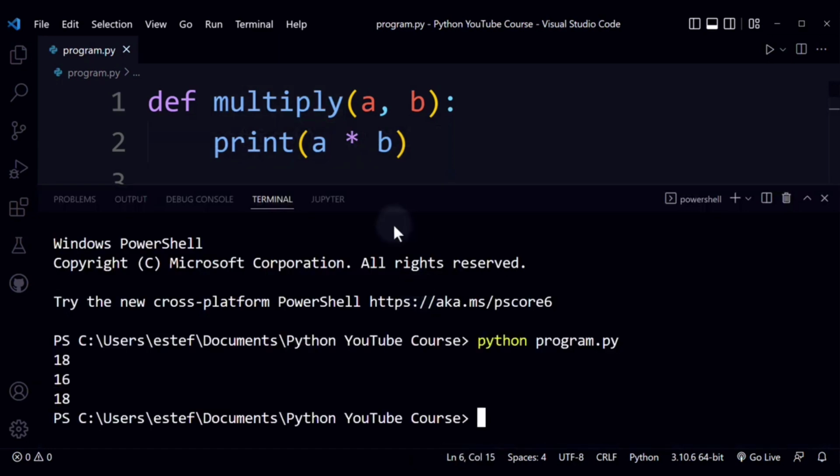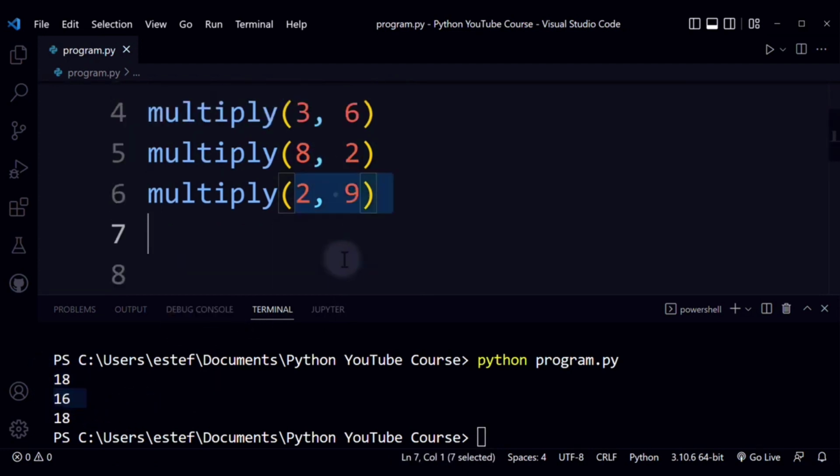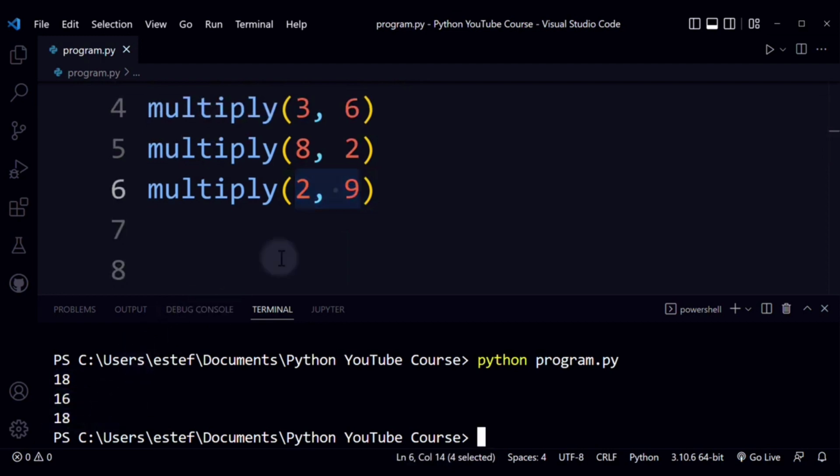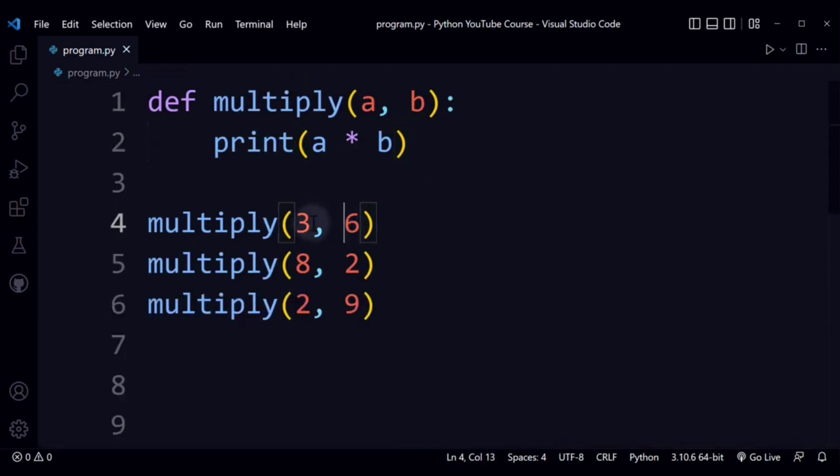Let's check the results. We see 3 times 6, which is 18, 8 times 2, which is 16, and 2 times 9, which is 18. So the function is working correctly. It is printing exactly what we need to the terminal. And it is assigning the corresponding arguments to the parameters.